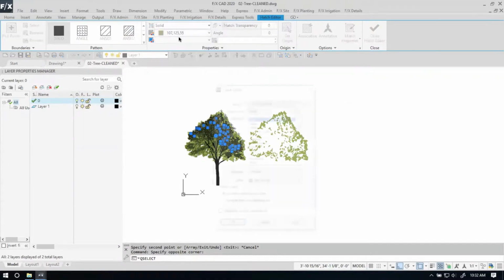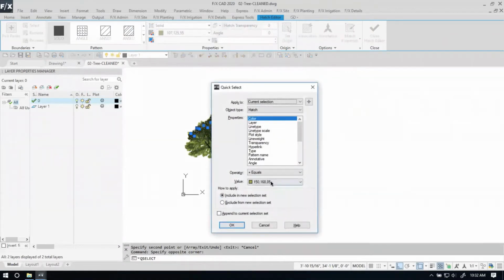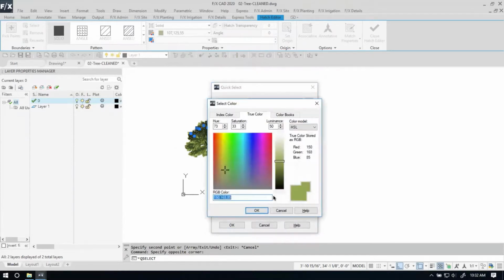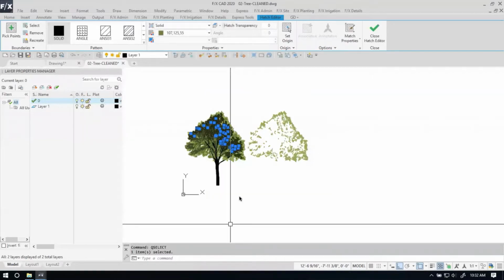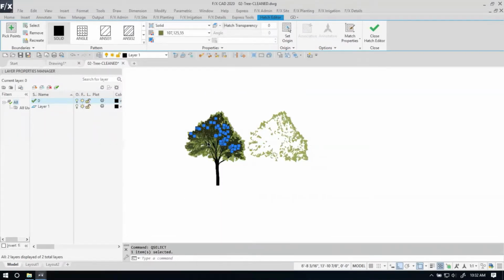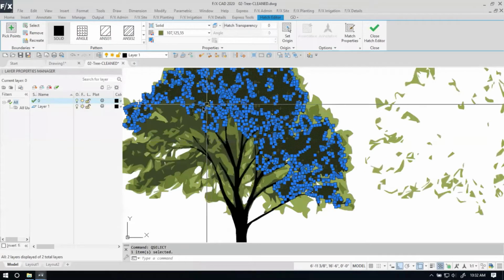Go to quick select. Let's see if it put it in this. See, this time it didn't pull that value into that list. So now I want to type this in manually, which is 107, 125, 55. Okay. And that should have grabbed all those hatches, but it looks like it didn't grab these. So these might be a little bit different.